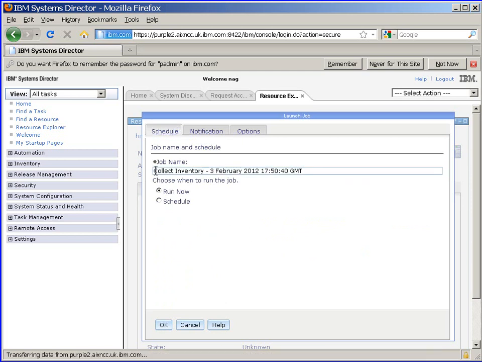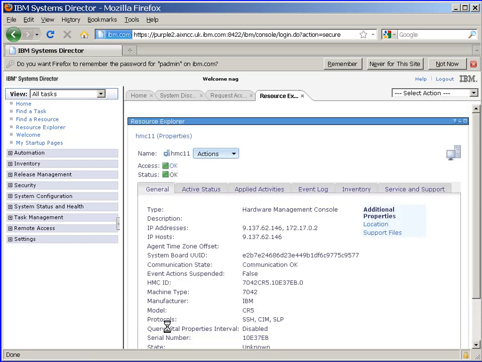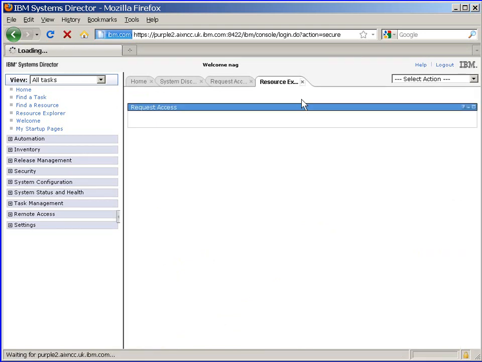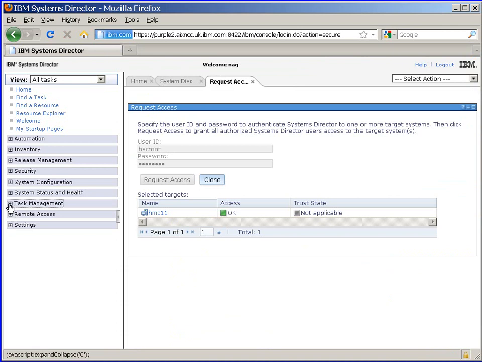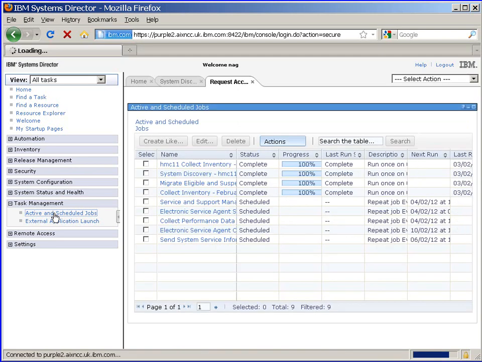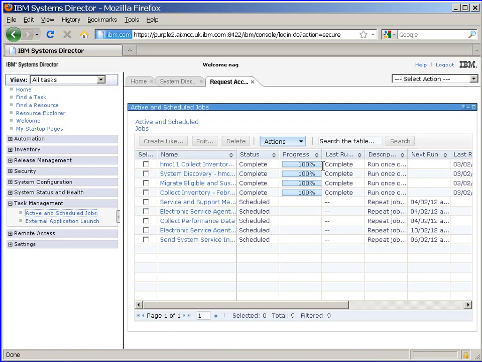Yes, I do. I just want to put a little note in the task name what the inventory is for, so I can easily check it later that it completed okay. Nice little feature there. I really like that one. We'll come back later and check what's happening. We go into task management, active and scheduled jobs. We can see it here, and it's 100% complete. It doesn't say no errors, so it looks good.